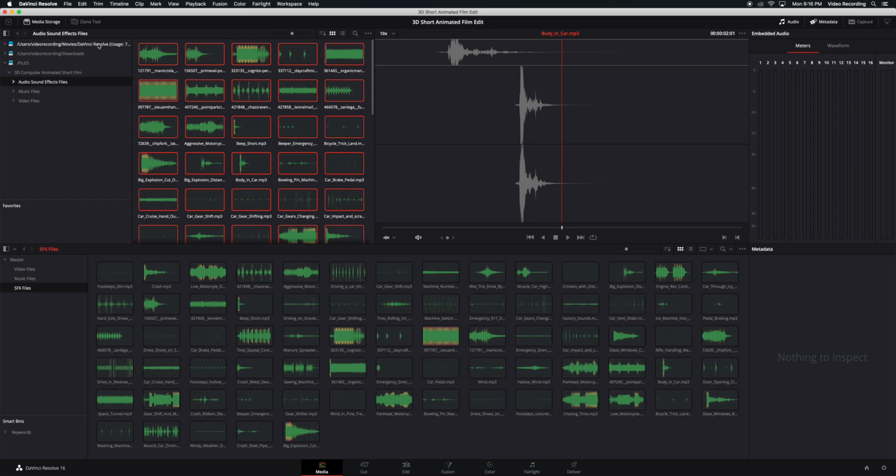But before we proceed, let's take a look at some preferences that are super important in DaVinci. I'm going to go to DaVinci Resolve here and click on Preferences.